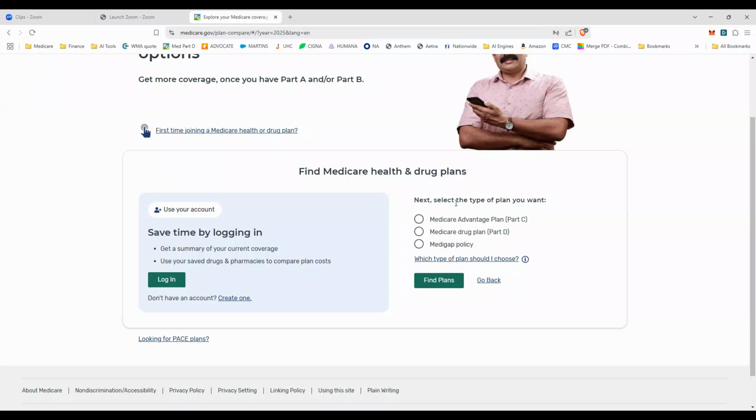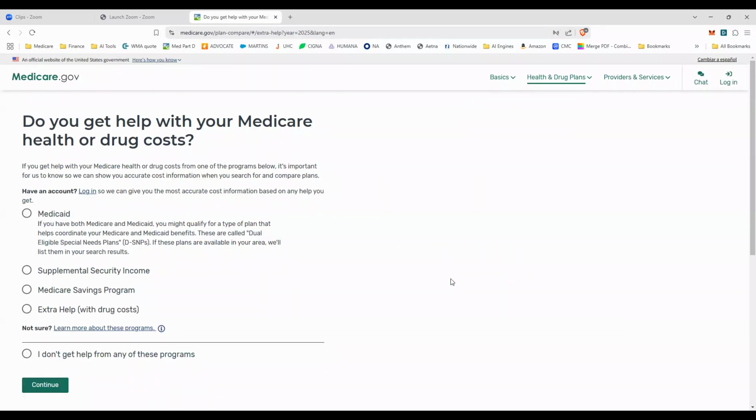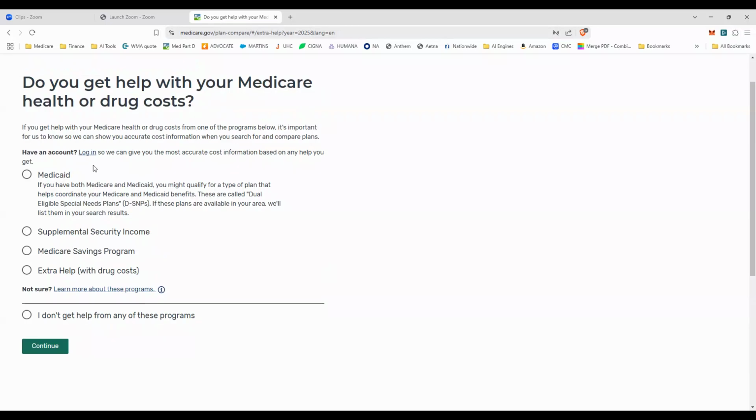Then it's going to ask me, what type of plan am I looking for? Medicare drug plan, Part D. Find plans. Now it's going to ask me some information which doesn't apply to most people. As a rule of thumb, unless you have one of these situations that we've talked about, click on I don't get help from any of these programs and click continue.